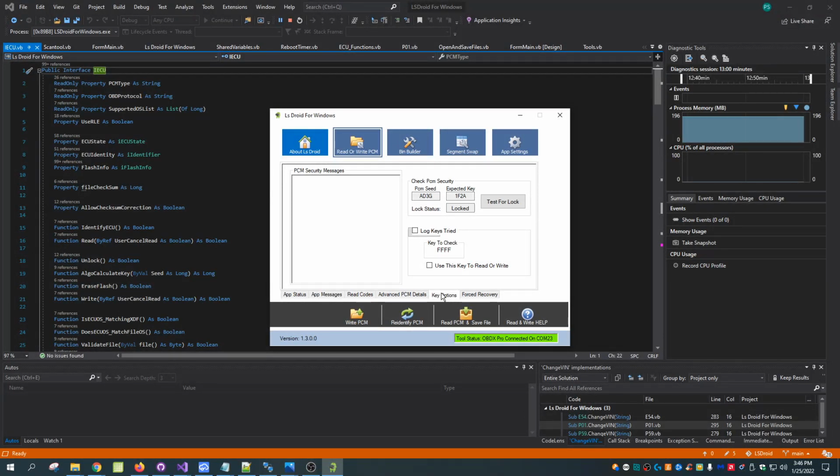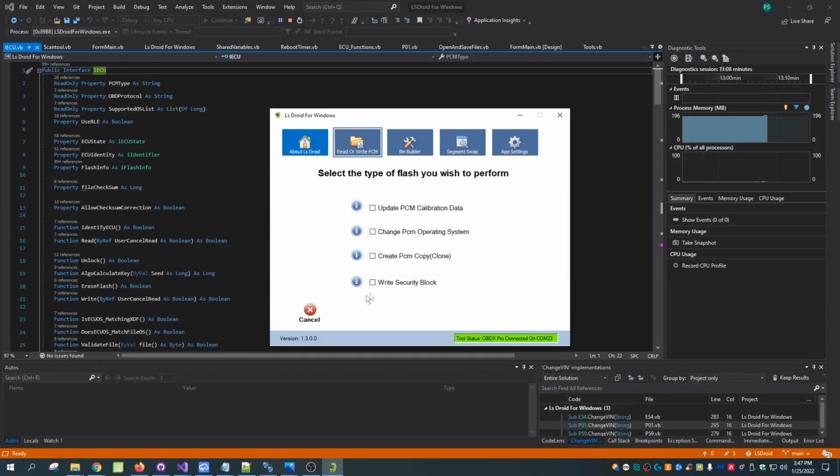The reason you would want to do that is, let's say you have one that's tuner locked. You force it, you read it out, you get your key. You're going to go back over here, and for a write, you're going to select your security block write. And that's going to let you rewrite the section of the PCM that has your key in it. This will effectively let you remove a tuner lock without having to actually flash the PCM and overwrite what you already have.